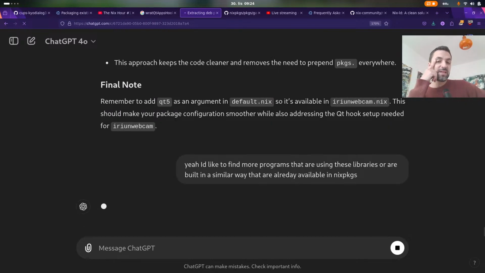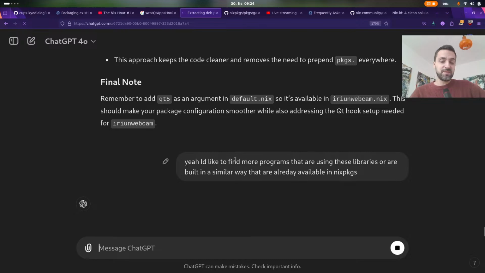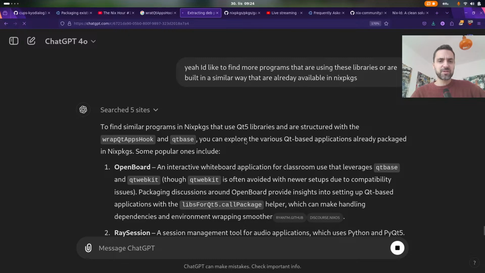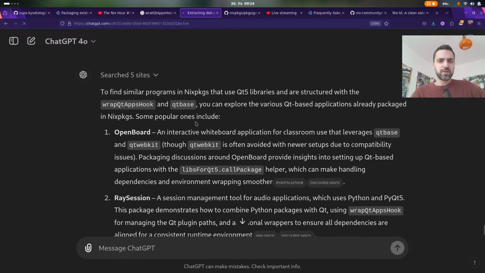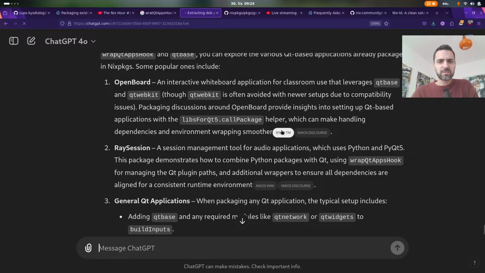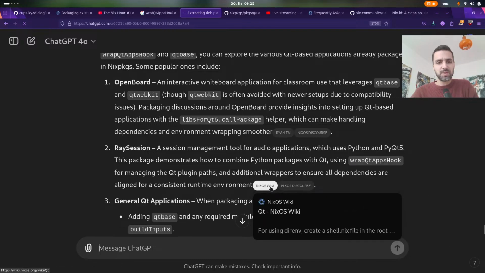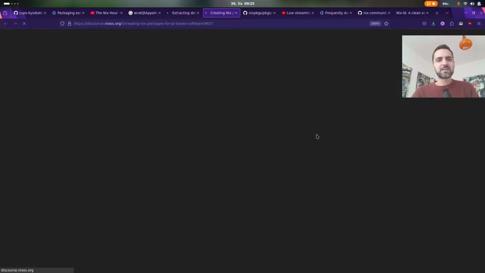Now, it would be nice to study. You just have to study. I don't know if Nix package is searching. So now it's searching for Qt5 to find similar programs that use Qt libraries. OpenBoard, an interactive whiteboard application for classroom use that leverages Qt-based Qt WebKit. Packaging discussions around OpenBoard provide insight into setting up Qt-based applications. Ryan, NixOS Discord. Oh, this is nice. Wow, ChatGPT, nice. Look at this, nice links.